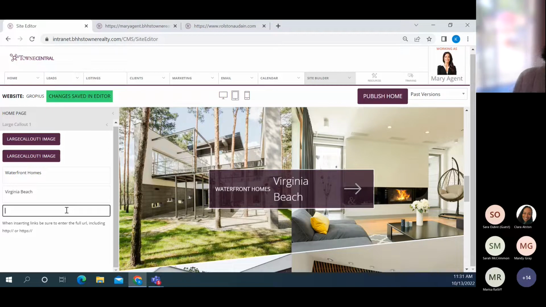But again, if you haven't created a saved search for something or you aren't sure what you want to put for this link, it's okay. Right now we're just in the editor. You can always come back to this later. You can create an interior page. You can go get a link for something. Whatever it happens to be, it's just in this editor. We haven't published anything yet. You can always come back to it.